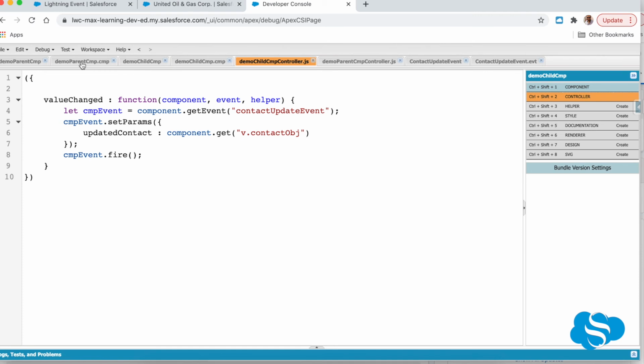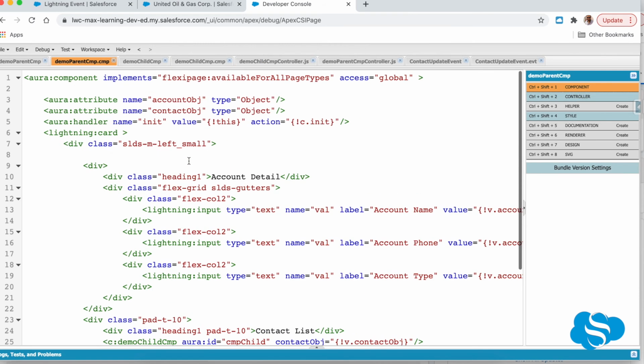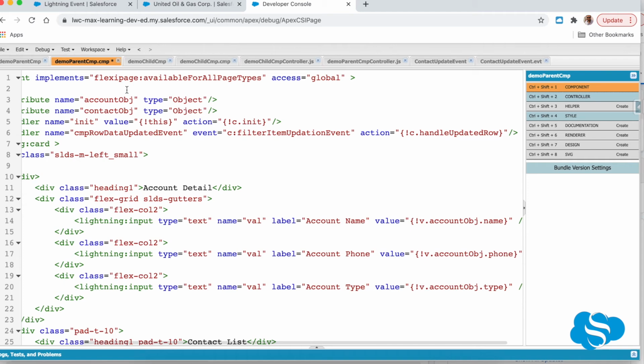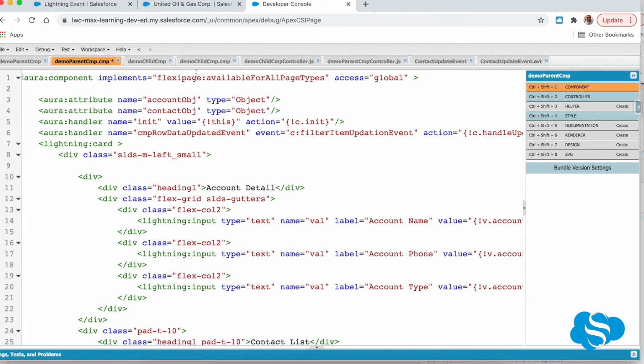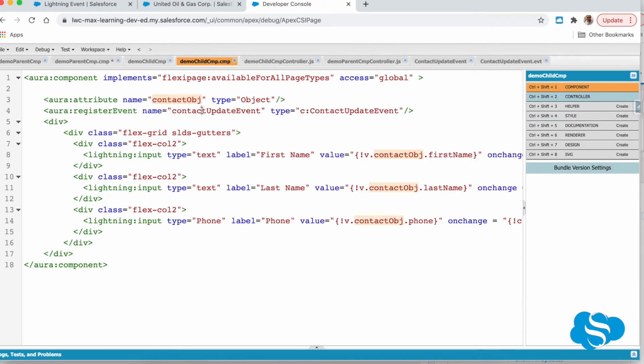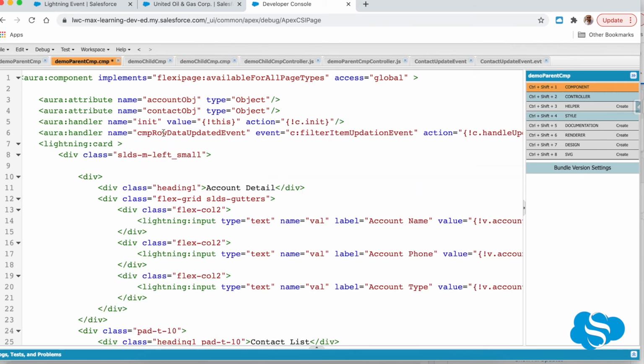Now the third thing is we need to handle the event. So go to the parent component. Here we need to handle the event. So let's paste the same code which we have written for the child component, and we need to copy the name because the name must be same. The register event name and the handler event must be same. So just copy it and paste.